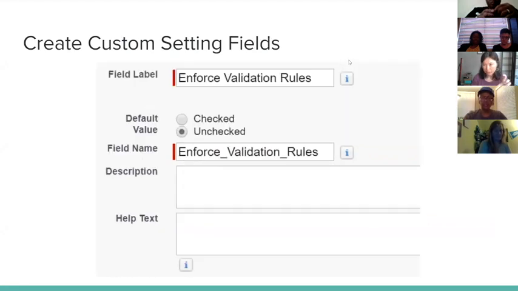And then within that custom setting object, you would create custom fields, just like you would on a regular custom object. So in this case, I've created a checkbox. It's called enforce validation rules. The default is false for this value. And then do as I say, not as I do, put in a description. Just pretend there's a description in here.